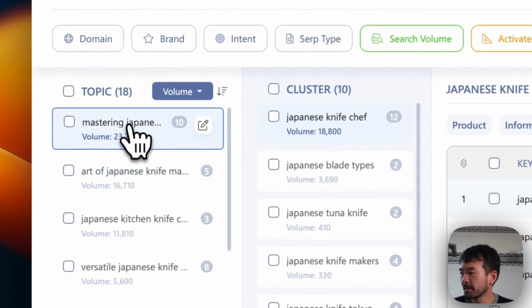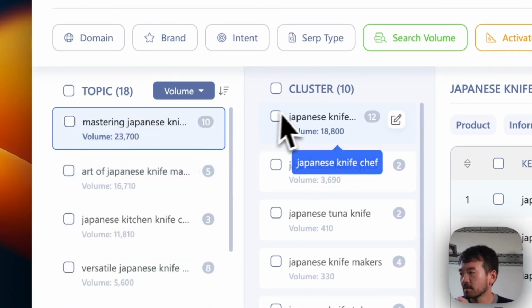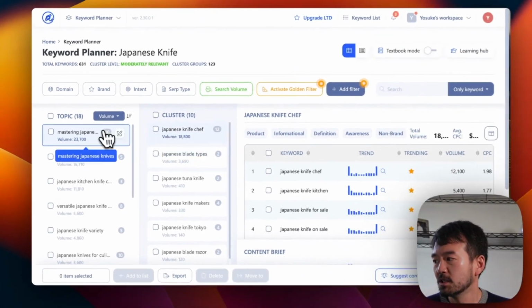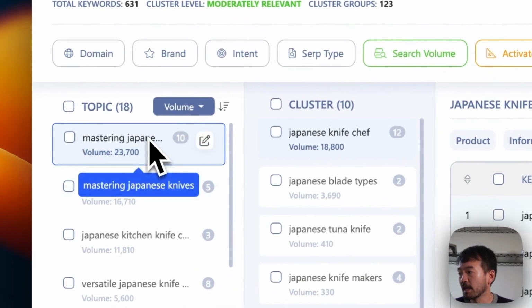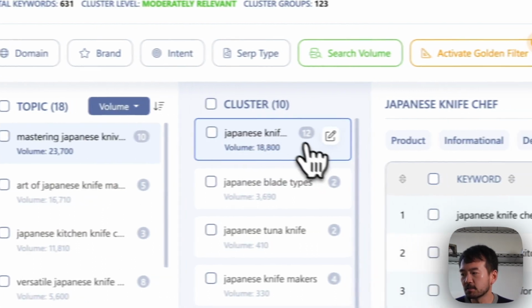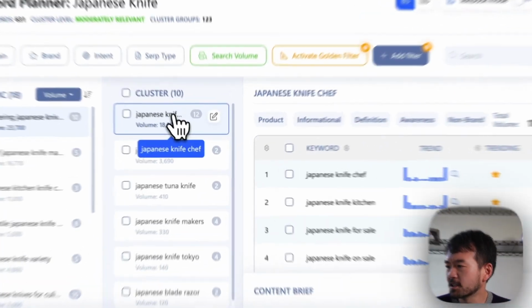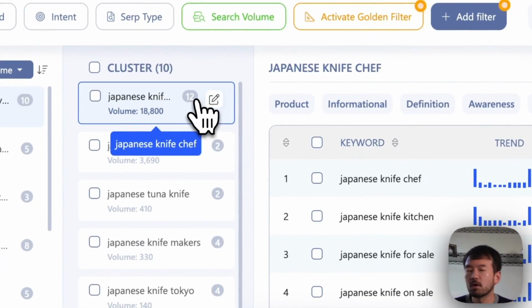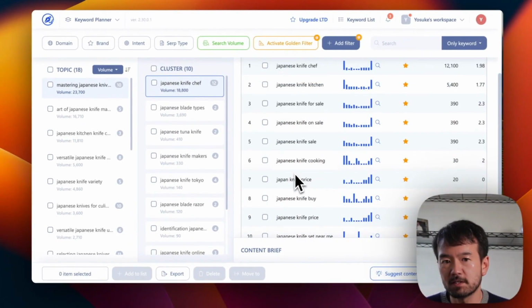As you notice, there's topic, cluster, and keywords. Each topic, of which there are 18 different ones here, contains some keywords, and the keywords are clustered. So within this Mastering Japanese Knives, there are 10 clusters. Then each cluster has certain words. For example, this one, Japanese knife chef, has 12 keywords. So these are the 12 keywords. This is how WriterZen shows the data.